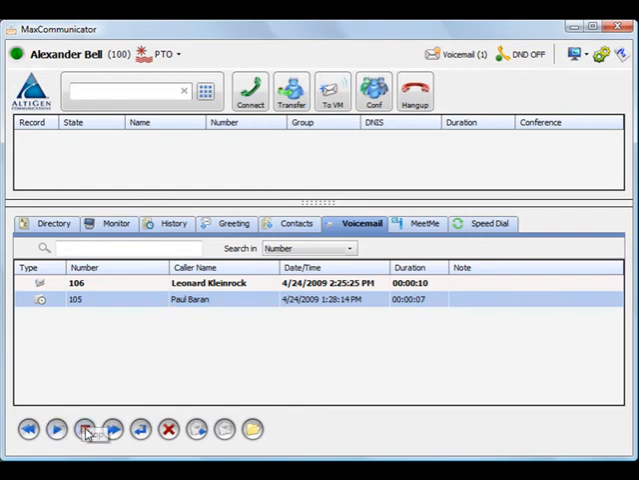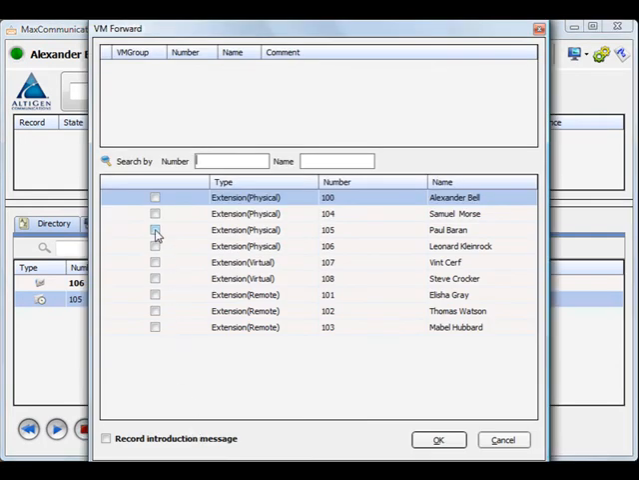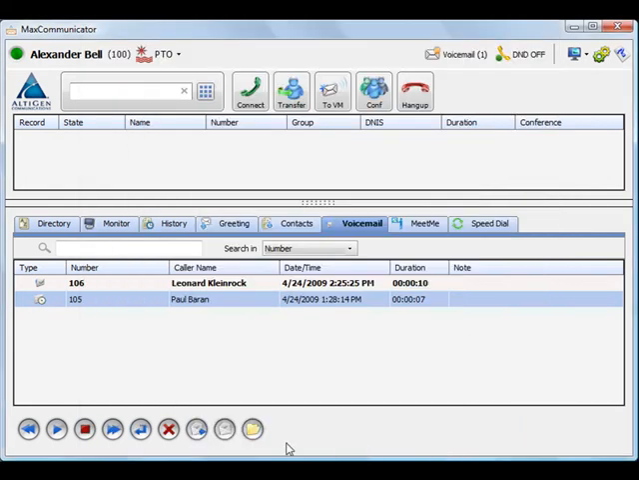The first 4 controls allow you to play, rewind, fast-forward, and stop messages. If you want to call the person that left the voicemail, just click the Return button. Messages can be deleted using the Delete button. To forward a message to another extension, click the Forward button. If you'd like to save a message, click Save.